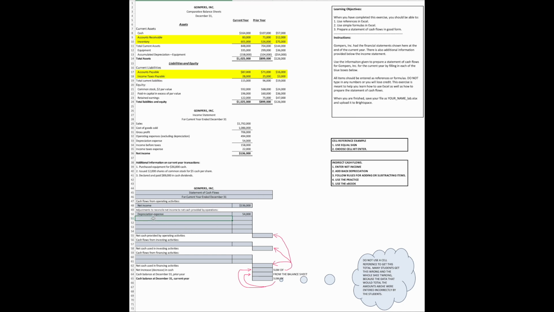So we'll go here, and for this, we'll actually want to type in increase in accounts receivable. Right? And then increase in inventories. Right? Which, since we have an increase, it's going to be included as a subtraction. Right? And we can actually drag this formula down, and it's going to pull this.